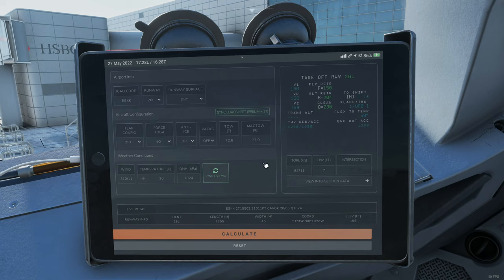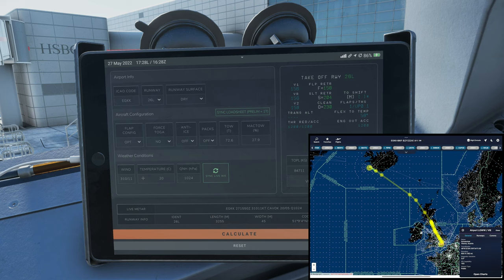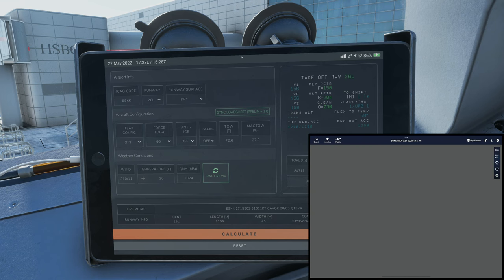And we would also clip some charts. So let us clip some charts. I'm going to get my real iPad out, and we're going to clip some charts real quick. So pretty much just the departure, but we're going to pin that.